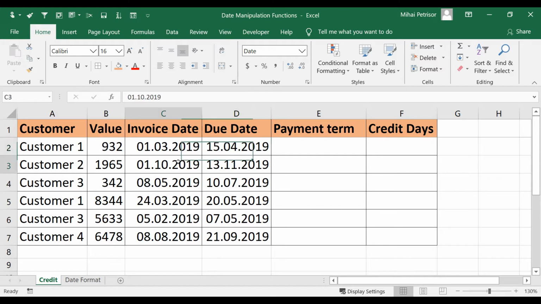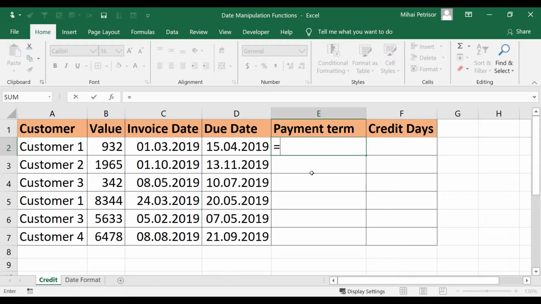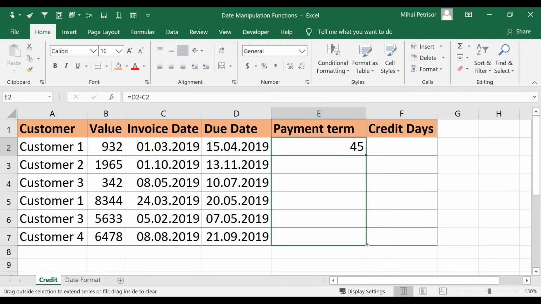Now we have two dates, the invoice date and the due date, and we want to find the payment term of each invoice for each customer. For this we will make a simple formula: equal due date minus invoice date. So we find out the exact payment term.